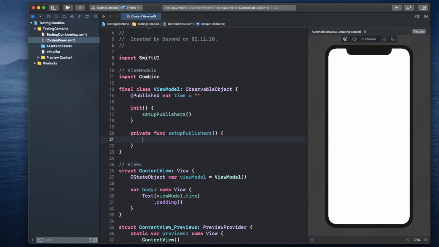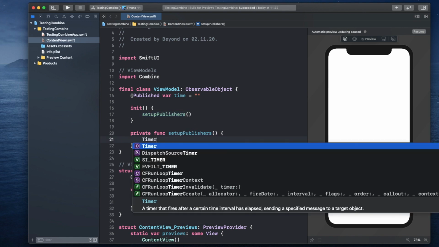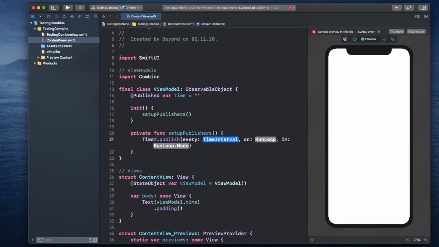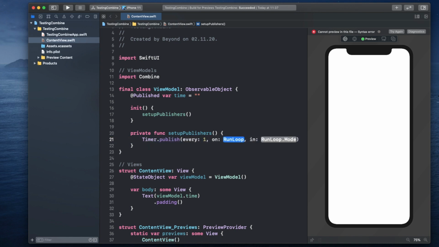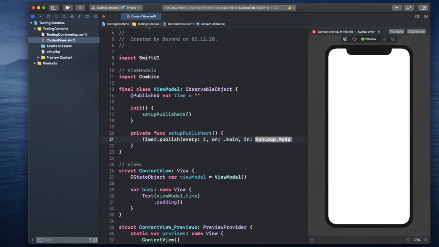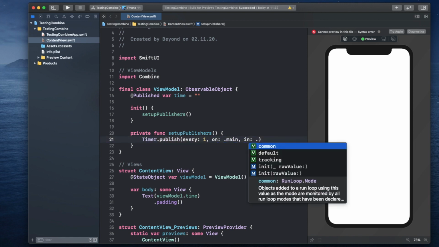Now in here, I'm going to set up my timer publisher. So I will say Timer.publish, and I want it to publish every second. So I will say 1, and it's going to run on the main run loop. So I will say main, and it's going to use the default run loop mode.